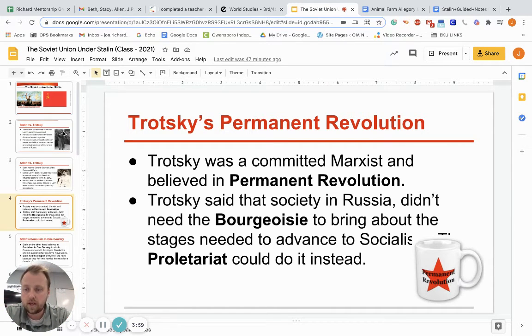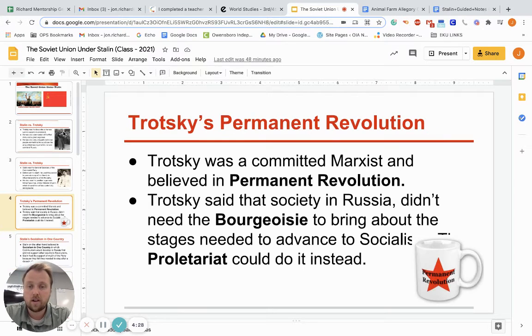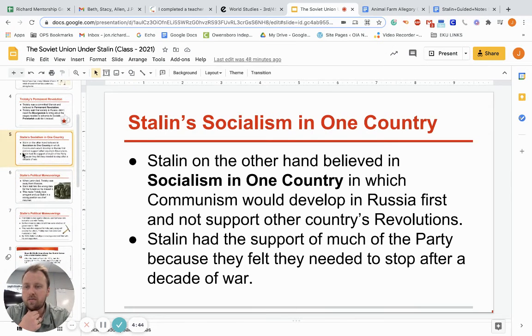revolution of the proletariat. On the other hand, Stalin's socialism in one country: he thought that only the Soviet Union should be the power. Stalin believed in socialism in one country, in which communism would develop in Russia first and not support other countries' revolutions. So he only wanted to focus on the Soviet Union, which we've talked about. This is a very clear allegorical comparison to Animal Farm. While Snowball and Trotsky wanted to spread the revolution around the farms in the world, Stalin and Napoleon, in this allegory, just wanted to focus on the farm or the Soviet Union to make it very powerful.